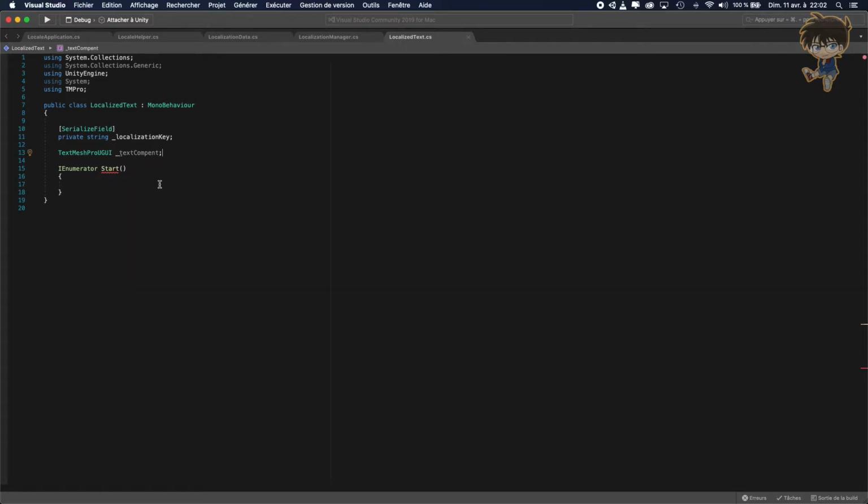Okay, and we want to create another function. So let's make this function public. So public void AttributionText. And this function will attribute each key we put in the inspector to the text. So in the Start function, we need to do a loop.